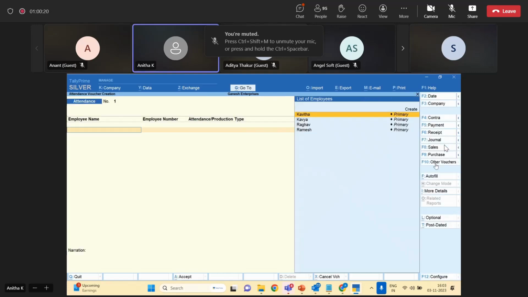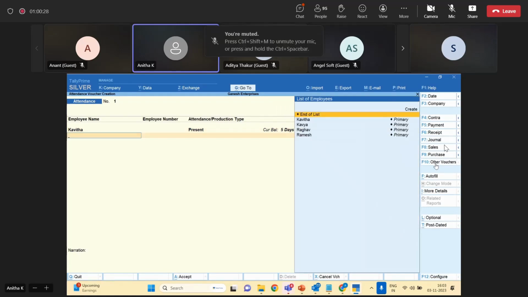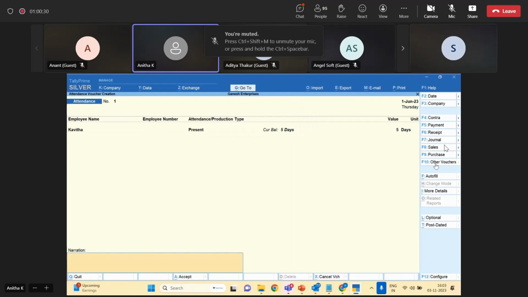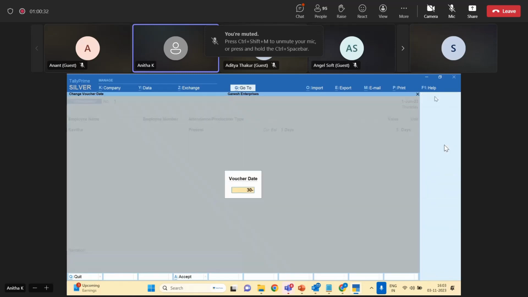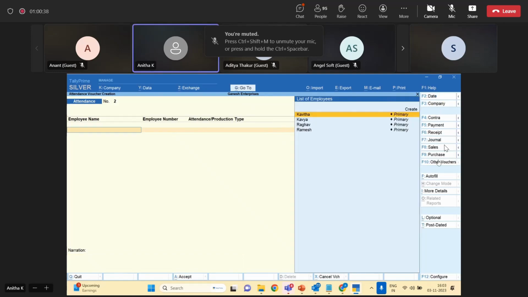Vouchers, attendance. We'll take Kavita. Kavita is present only for 5 days in the month of June. So this is for 30th June. Kavita is present for 5 days.